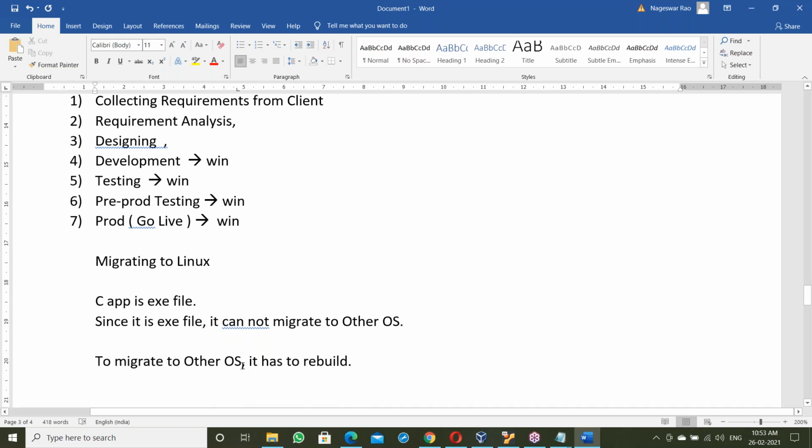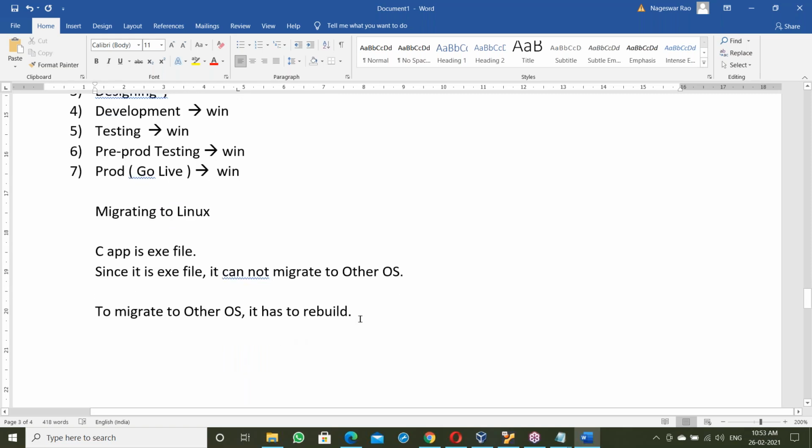Yes, to migrate to other OSes, it has to rebuild. Suppose a C program is developed on Windows OS. The same program placed on another OS has to be rebuilt; it has to regenerate the exe file for that OS. Suppose a C program developed on Linux is tried to compile on Windows OS: lots of errors.